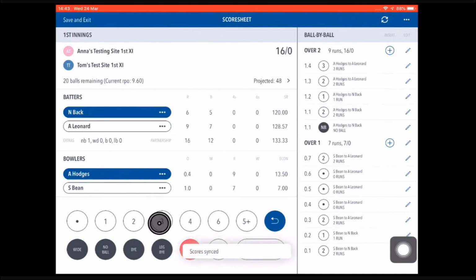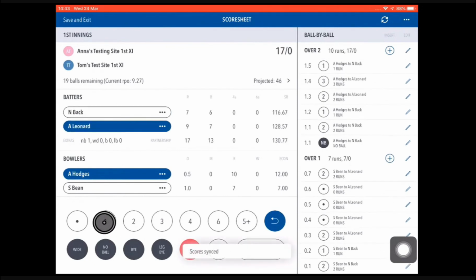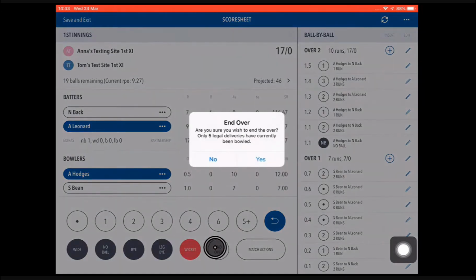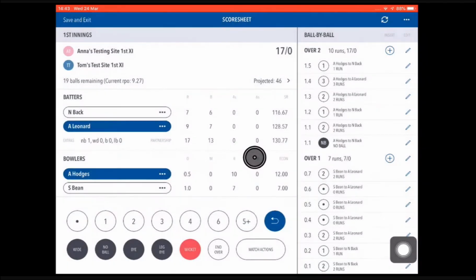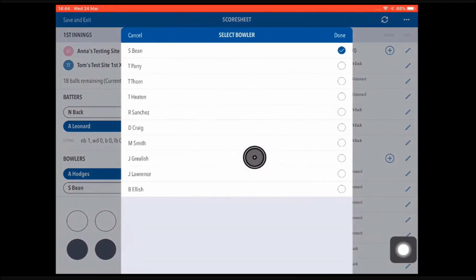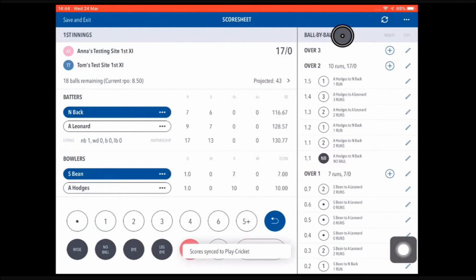So in this case, in this over, the umpire has signalled that there's only 5 balls in this over and it's going to end the over. In that case, just press the end over button here. It'll prompt you to make sure you're happy with that. So in this case, yes, and then we'll select another bowler.